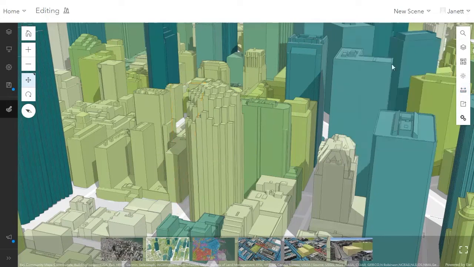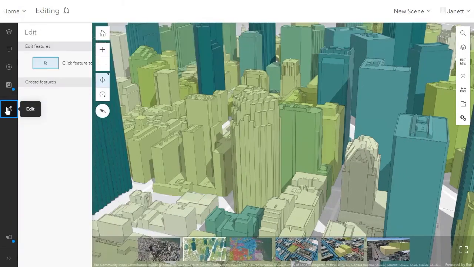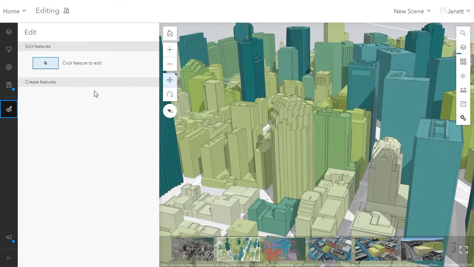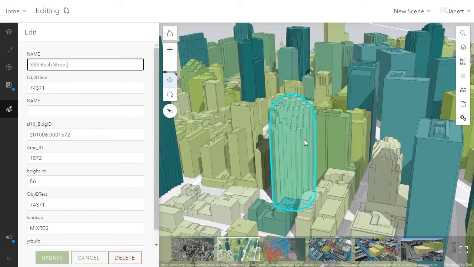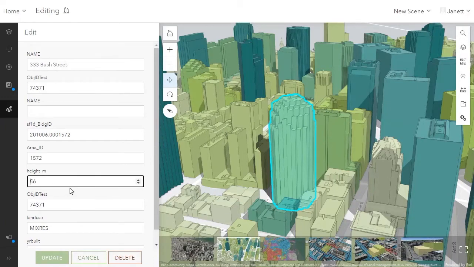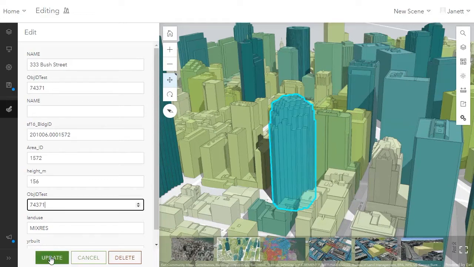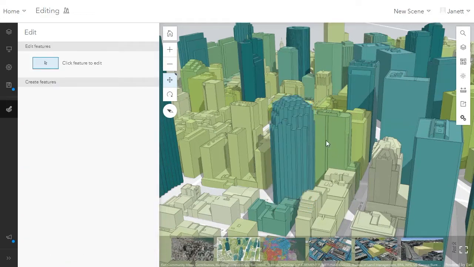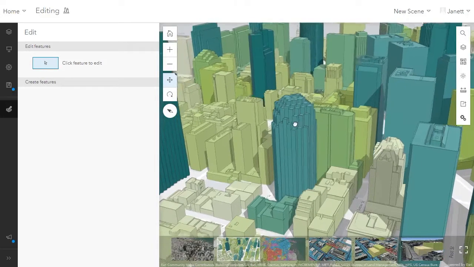So let me close this and go into the editing. This icon appears when you have at least one layer in your scene that you have editing permissions on. I open it, and for this layer, I can select one of the features and adjust the attributes. So here it says 56 meters. I'm going to change it to 156 and then update. And you can see how immediately the color changed because the style picked up the change in the data and now shows the correct color.